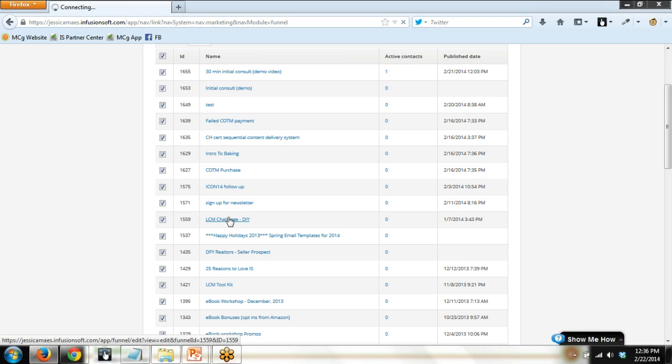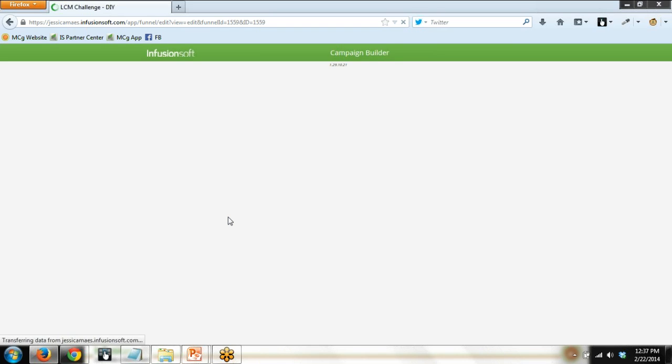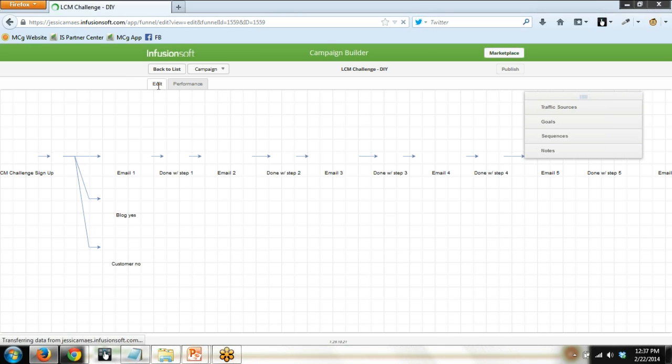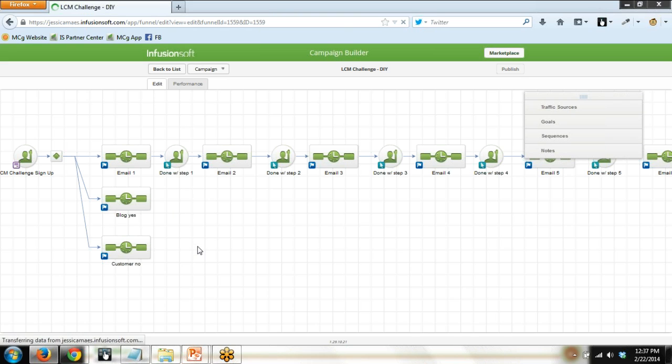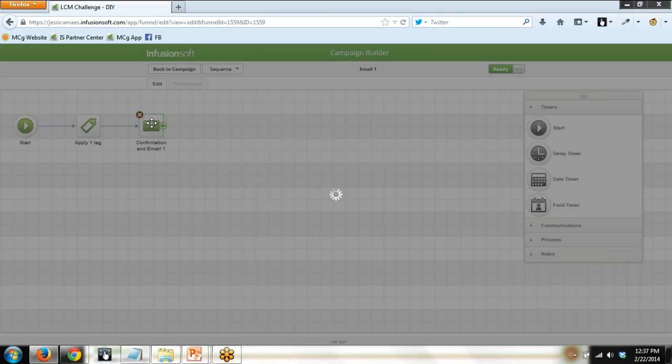All right, so let's go into LCM, this one that I have in my campaign library. I open up an existing campaign because I want to do what we're talking about today. Rather than recreate those emails, I can open up the sequence where the emails are. So right here, for example, here's an email. Okay, great. Open it up.